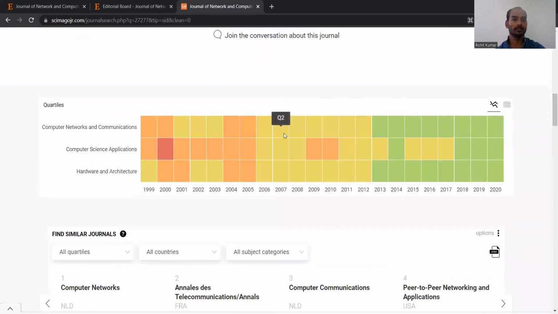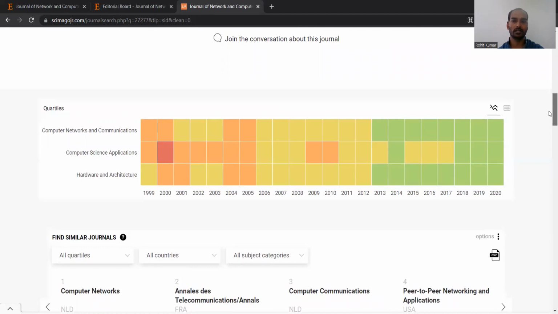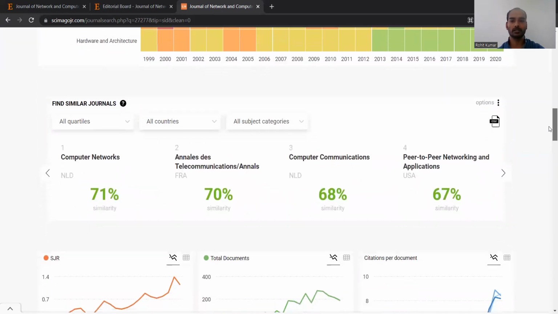Moving forward, what are the different quartiles? Quartiles here mean the different tracks in this particular journal. You can see there are three main tracks. Computer networks and communications initially had a Q3 ranking, but currently it is running at Q1. Then computer science applications, so all the application-based works, and the journal publishes Q1-level application works here. Then hardware and architecture, again you can see it's Q1. So you can decide what kind of work you are focusing on, and choose a suitable journal depending on its quartile information.